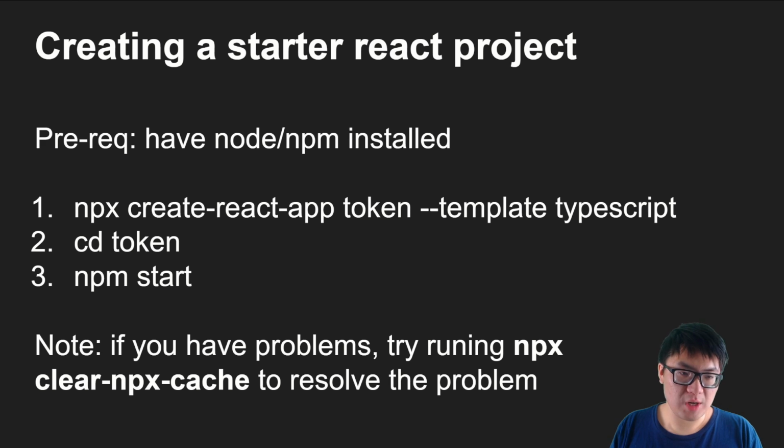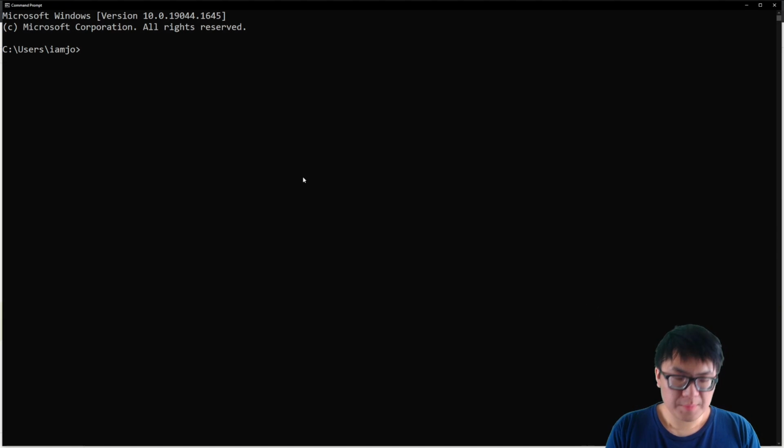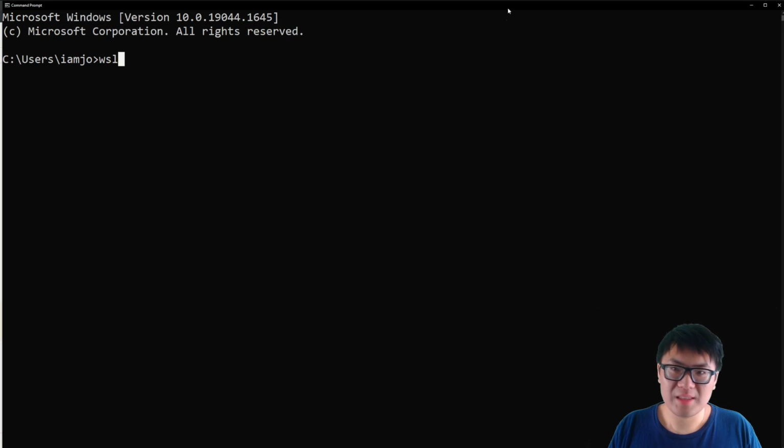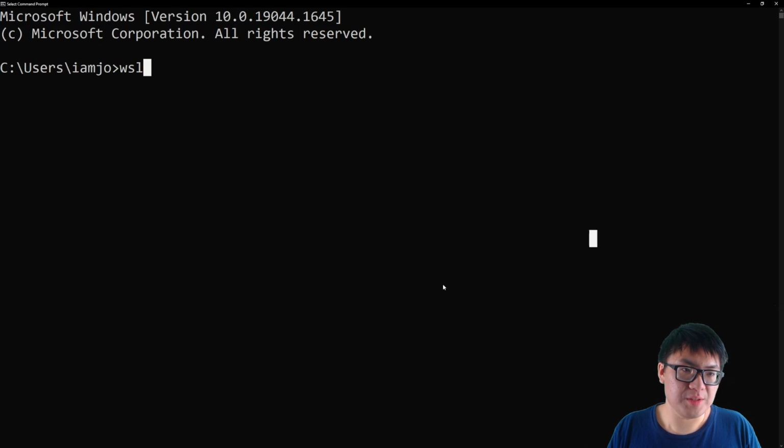So let's quickly get a project set up. So here's my command prompt. I'm going to go to my WSL instance. In this video, actually, you don't really need to rely on WSL, but since I've always been using it, we'll just continue doing so. And for those unaware, WSL is a Linux environment built into your Windows machine, which is very handy for when we write smart contract code because it's not always supported.